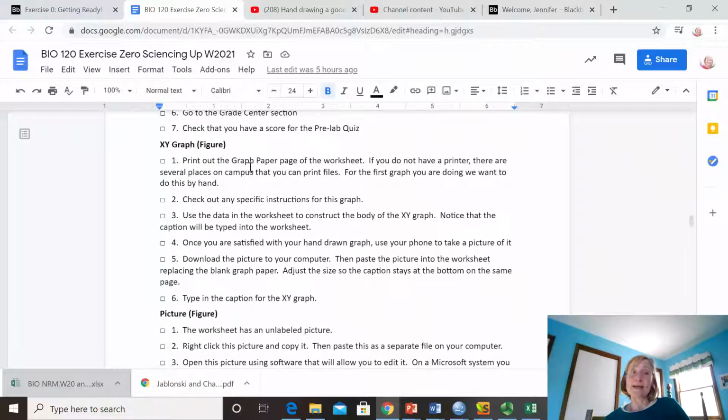Usually what happens at the end of each document, exercise 0, exercise 1, whatever exercise you're in, there's a list of things that you're going to be doing, either in lab or at home, and completing these. While you're doing these activities, you'll also be answering your questions on the worksheet itself.